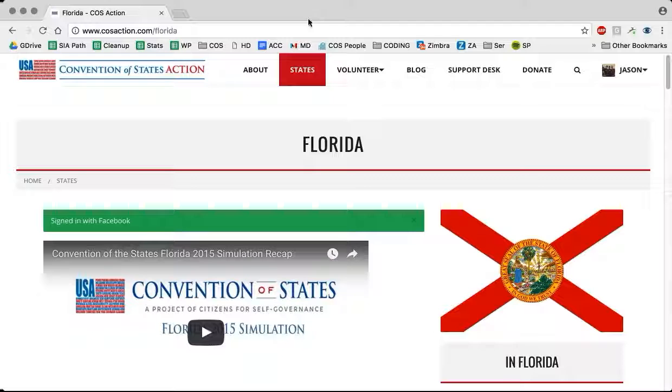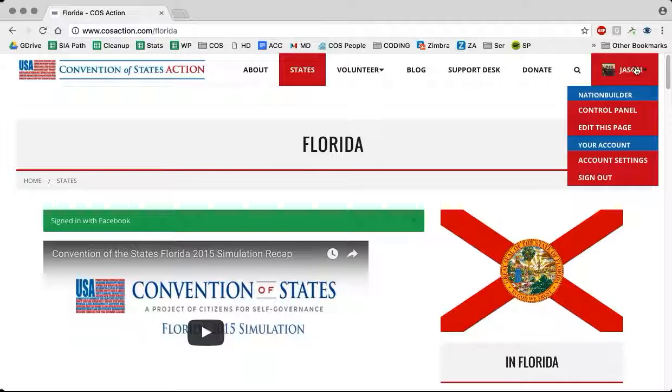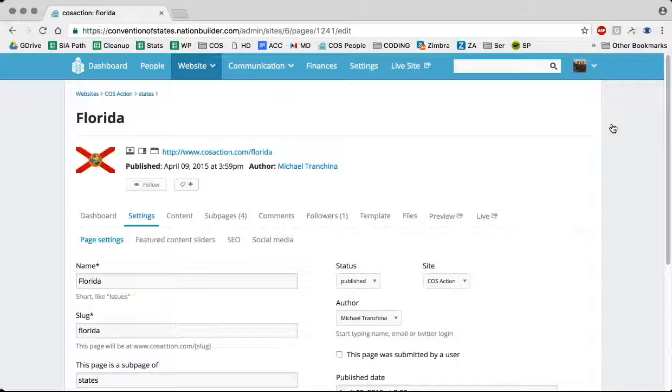And the way to edit this is you're going to need to make sure that you're logged in. So if in the top right hand corner here where it says my name, Jason, that is a red sign in button, then you'll need to sign into our main website and into Nation Builder. Once you're signed in, you can hover over your name and select the option for edit this page. And that's going to take you to the back end of the site.